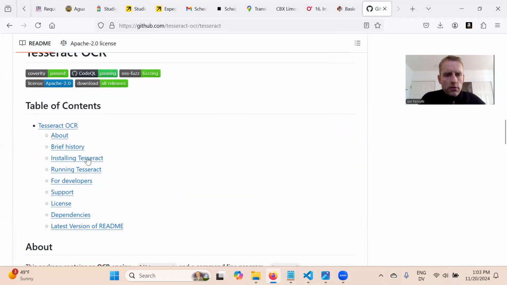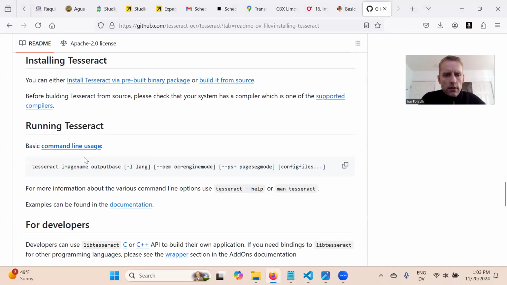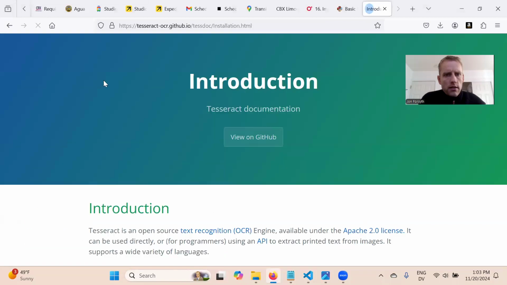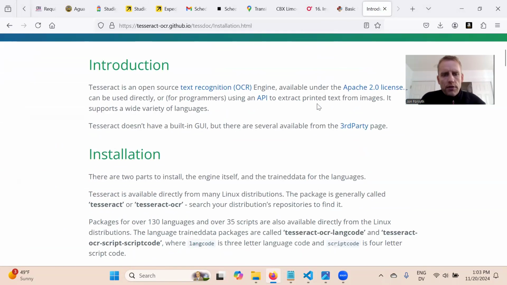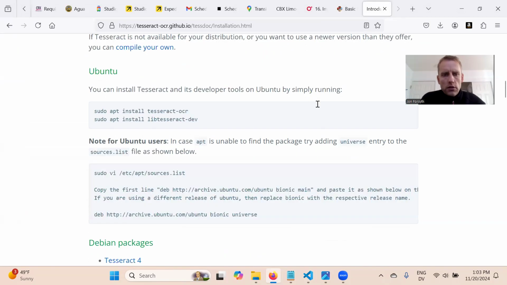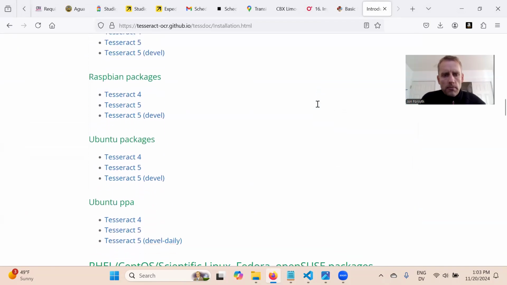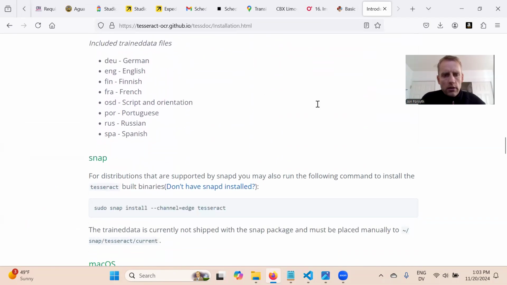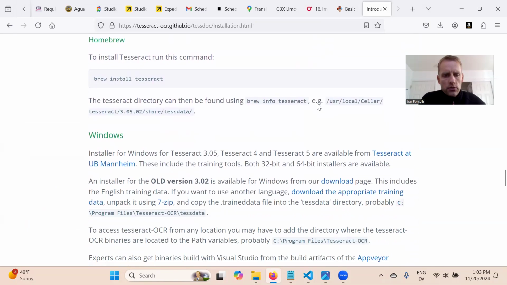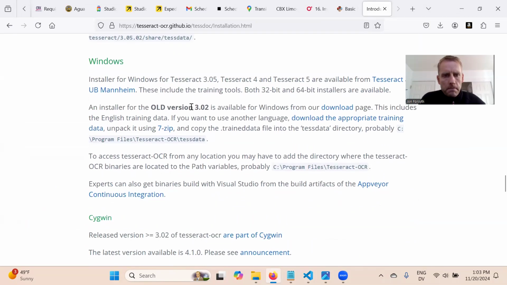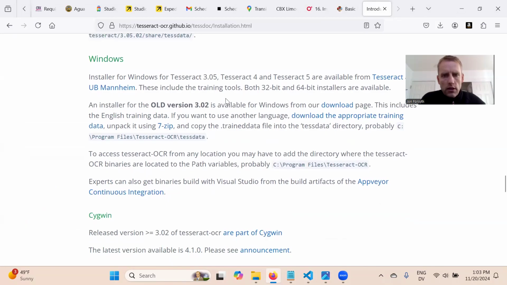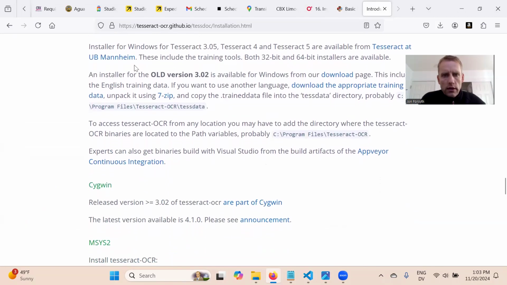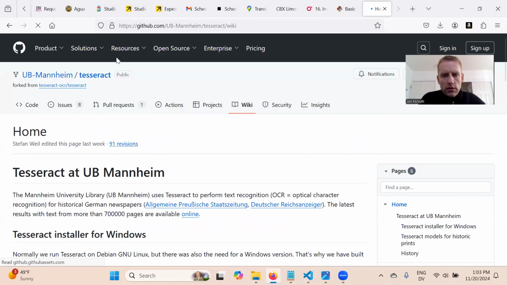If I go to installing Tesseract and then click that link right there, it takes me to this page. And the first instructions are for Mac or Linux. But if we scroll all the way down to Windows, it will give us a link for installing via this page.